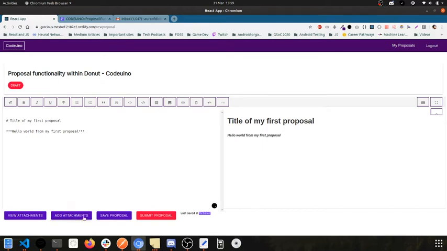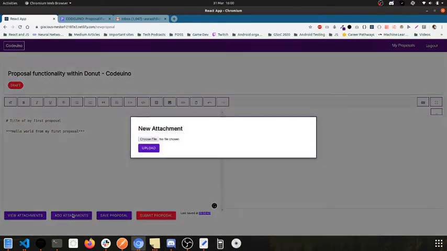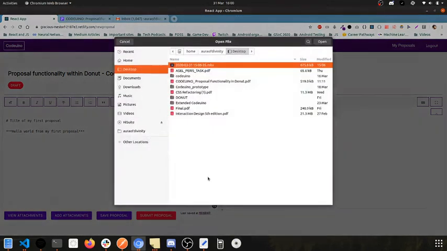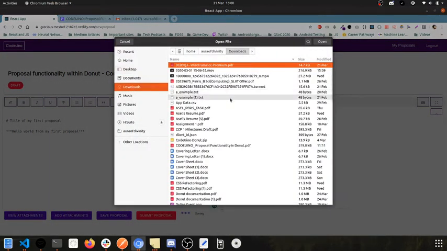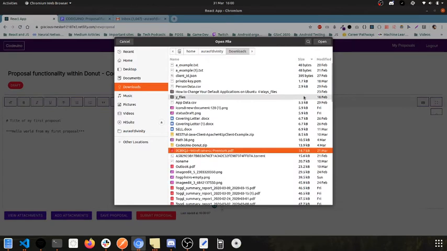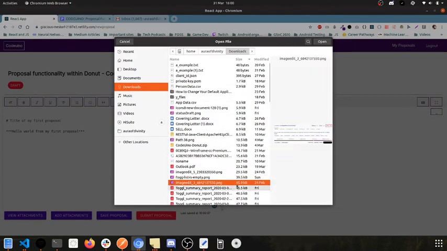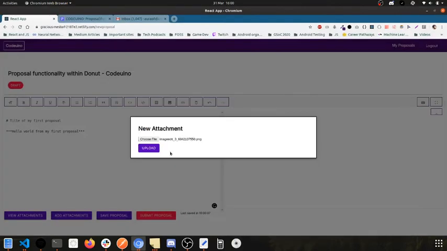Another thing we can do is add attachments to this proposal. So let's add a small attachment. If I go to my downloads and, after choosing the file you want to attach, you have to click on this upload button.